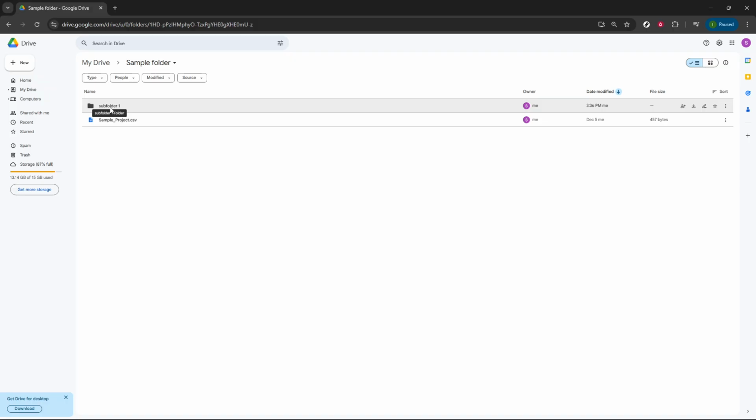Then click Move. Google Drive will process the change and place your folder into the new location. You'll see the folder appear in its new spot, and the contents will remain intact. That's it, your folder has been successfully relocated.